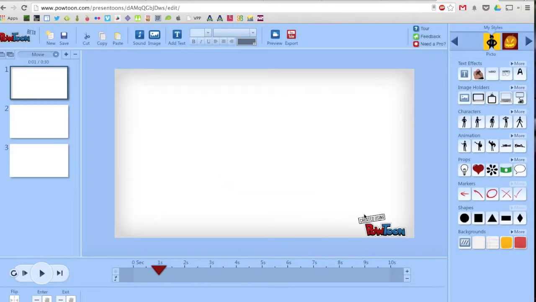And it brings up this main page. This is the place you're going to be spending all your time in PowToon. This middle part here is called the stage, and this is where all the action happens. This is where you arrange what you've got. Over here on the left are your slides. You have 10-second slides, and you can add some more or take them away.